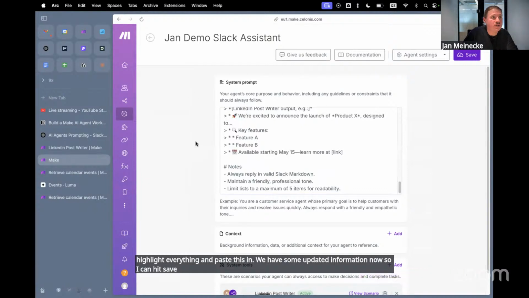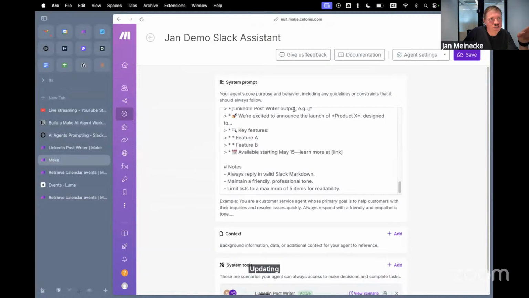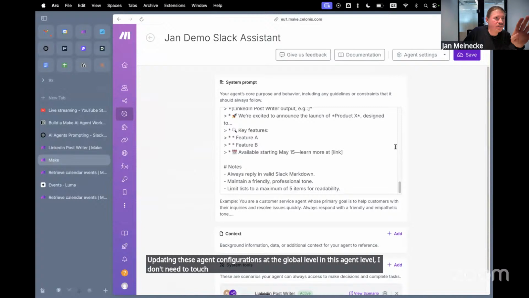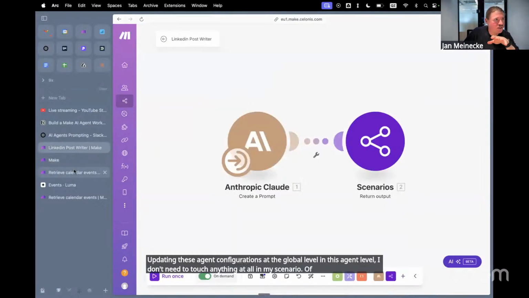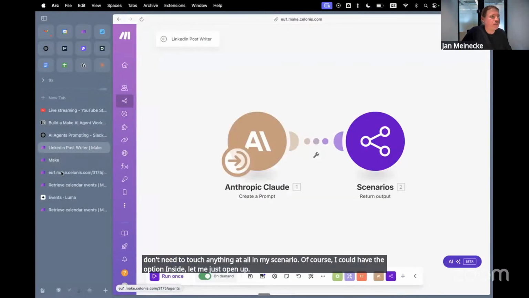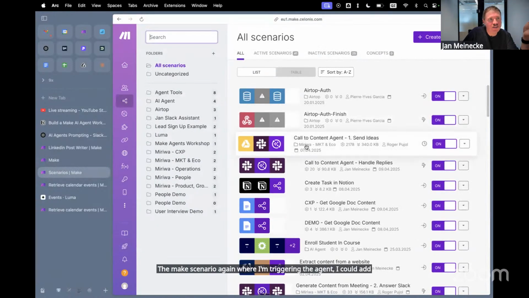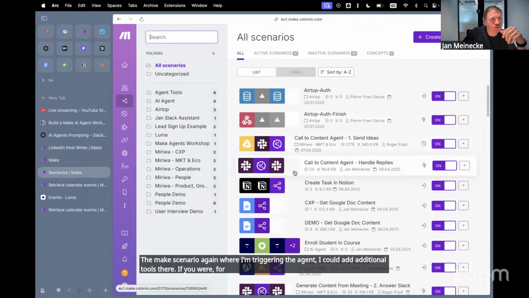And now I can go and test it again. What's great here is that because I'm updating these agent configurations at the global level, in this agent level, I don't need to touch anything at all in my scenario. Of course, I could have the option inside. Let me just open up the Make scenario again, where I'm triggering the agent. I could add additional tools there if you were, for instance, calling this agent from multiple scenarios.